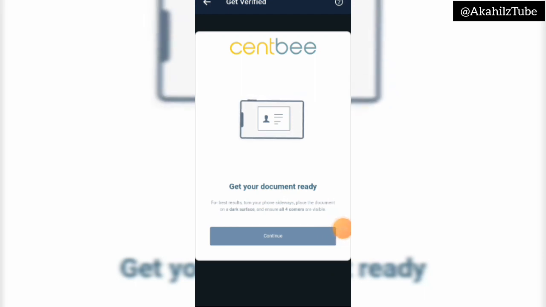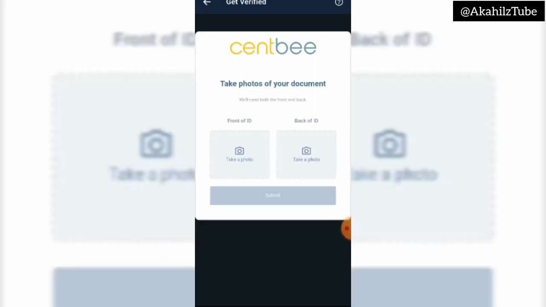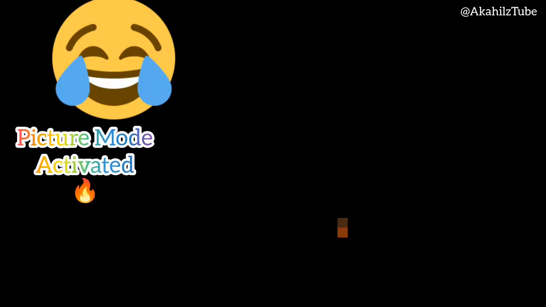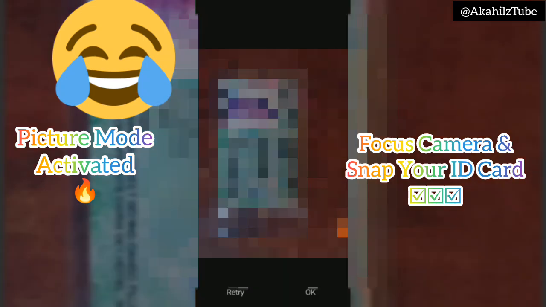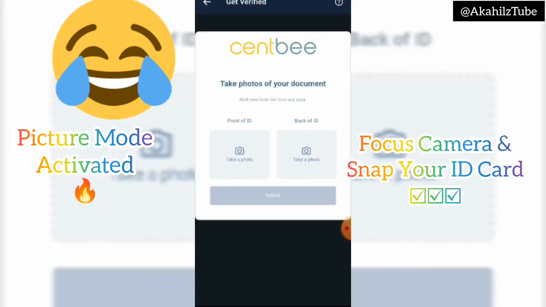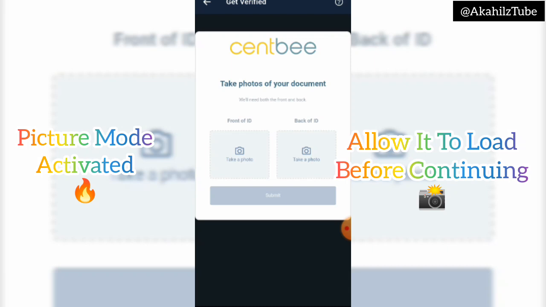So guys, it says you should get your documents ready. Then you click on continue. I'm going to use the camera now, front camera. I'll be blurring out the details later on. I'm just going to take this picture. So that's it, we just took the front. I'm going to wait for it to load up a little bit, then we'll take the back of the ID. I think there's usually nothing at the back.